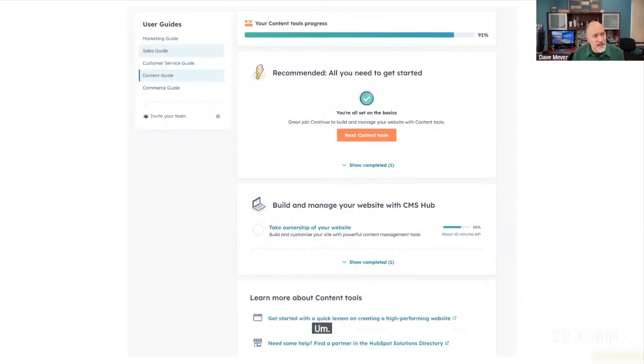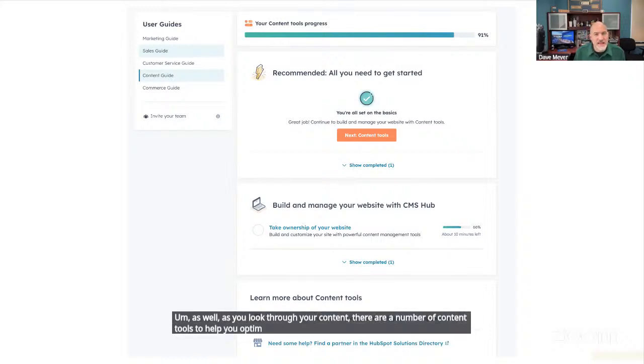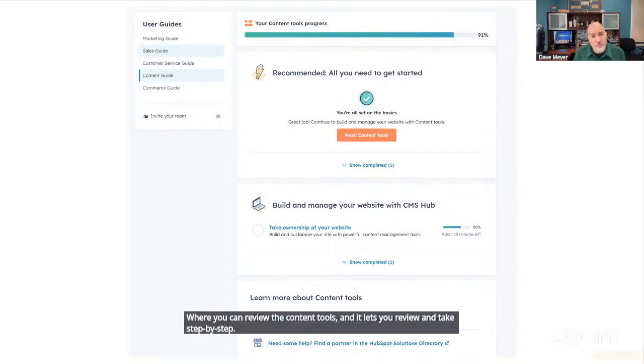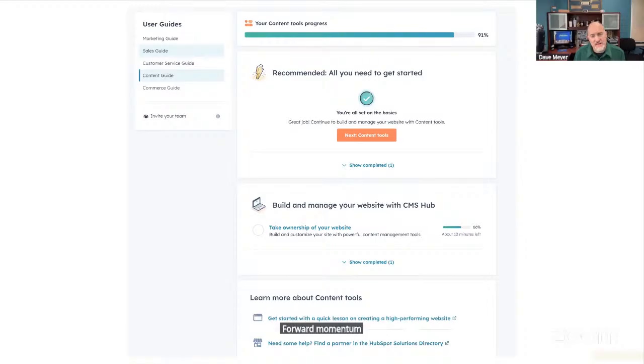As well, as you look through your content, there are a number of content tools to help you optimize and streamline your content. So what you want to do is go into the content guide, and there's a big orange button inside of that page where you can review the content tools, and it lets you take step by step forward momentum through identifying and cleaning up what your website can do for you.